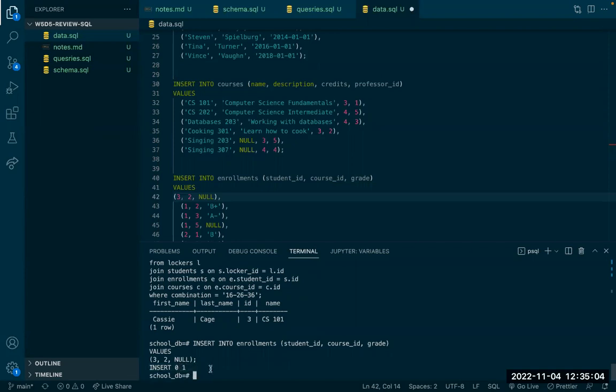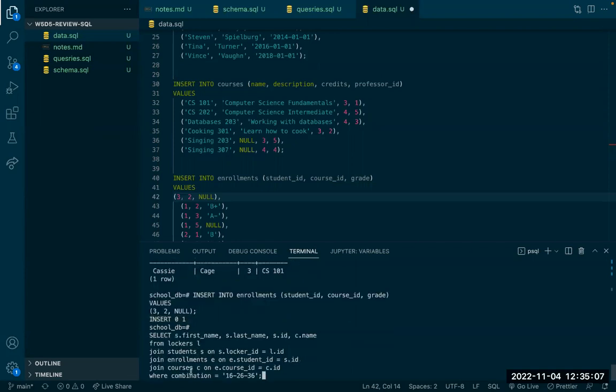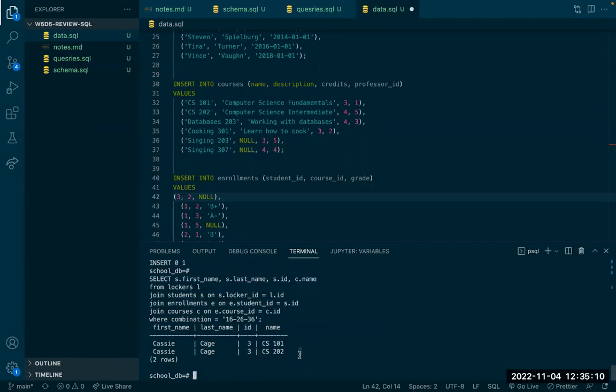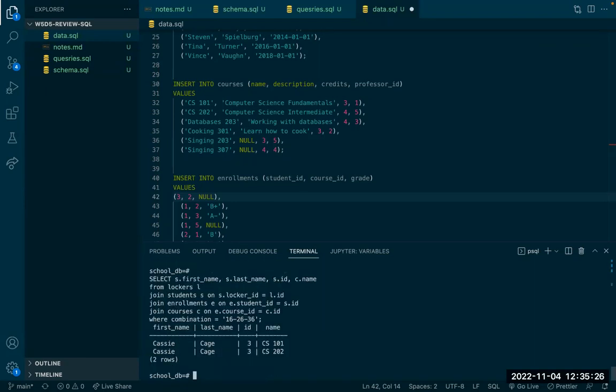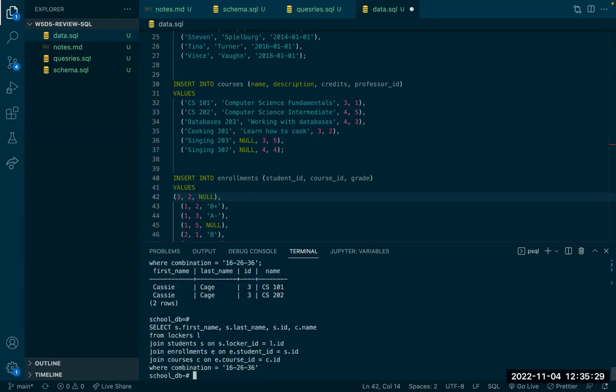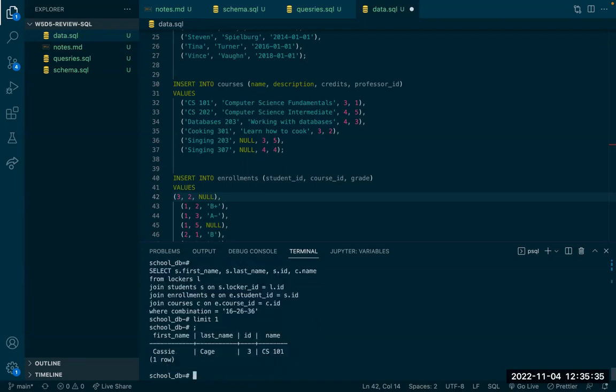The insert went through. Now if I run my command again, the lockers one, now I have 2 because we have different courses that she's enrolled in. So this will grab all of the records that we have. What if we only wanted 1? Great question. If we only wanted 1, we can write limit 1, semicolon, and it will only give us the first record that it finds. So you can limit how many records you get.